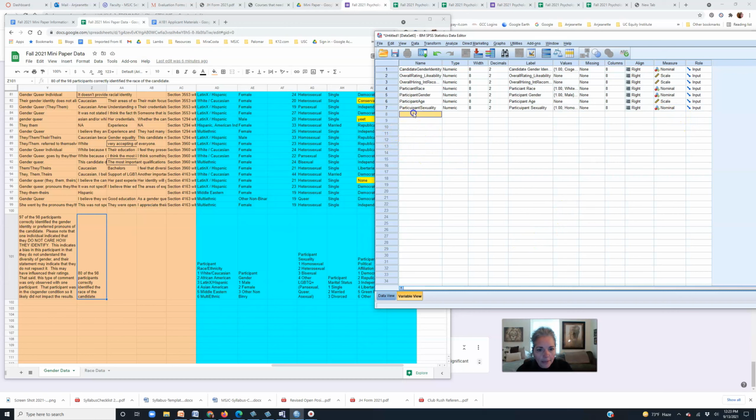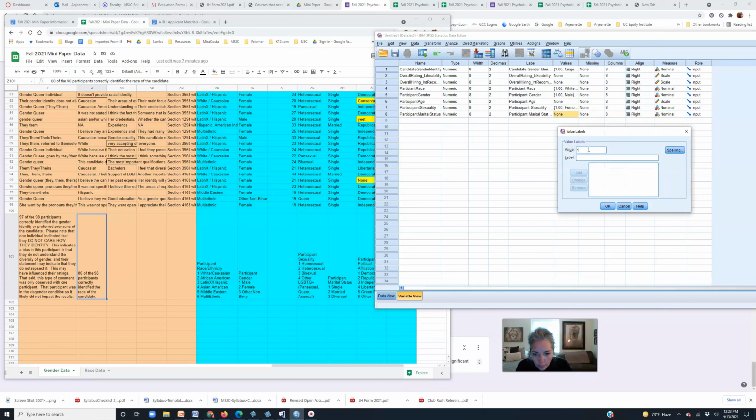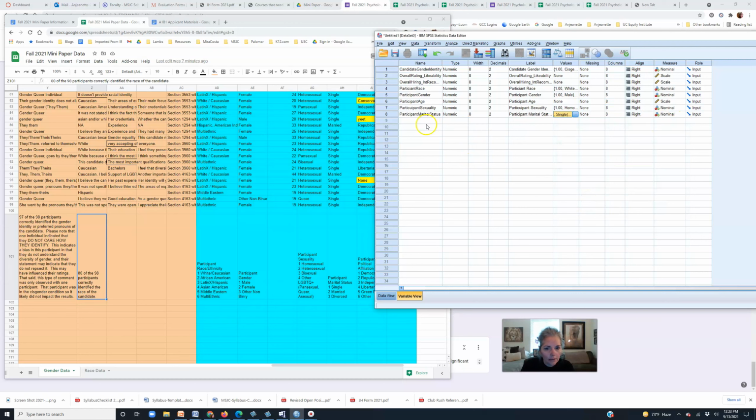Then we're going to do participant marital status. Again, it's nominal, so we're going to come back and code. 1 is single, 2 is married, 3 is divorced. And I don't think I saw any other category, but if there were, feel free to add a 4. And then participant political affiliation.